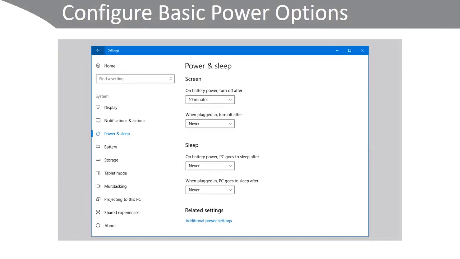Power is probably quite an important topic for laptop users and tablet users. Windows 10 provides a number of different ways in which you can quite easily configure your power settings. Within the Settings app itself, on the System node, you can access the Power and Sleep and Battery tabs. The Power and Sleep tab is shown here, allowing you to configure what will happen to the screen on battery power. By default, it's turning off after 10 minutes, or when plugged in, it's configured to never.